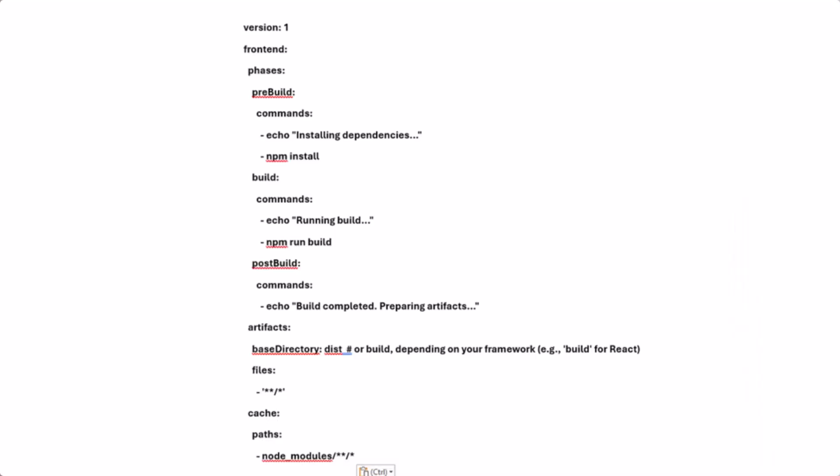So let me explain what each step does in here. The Amplify YAML file is used by AWS Amplify to define the deployment process for the front-end application. It starts with the version declaration, which specifies the version of the build specification format being used. The main section is the front-end block, which organizes the build workflow into three distinct phases: pre-build, build, and post-build.